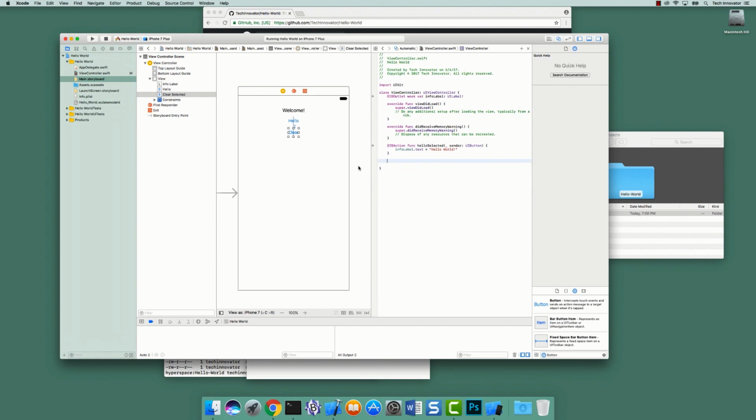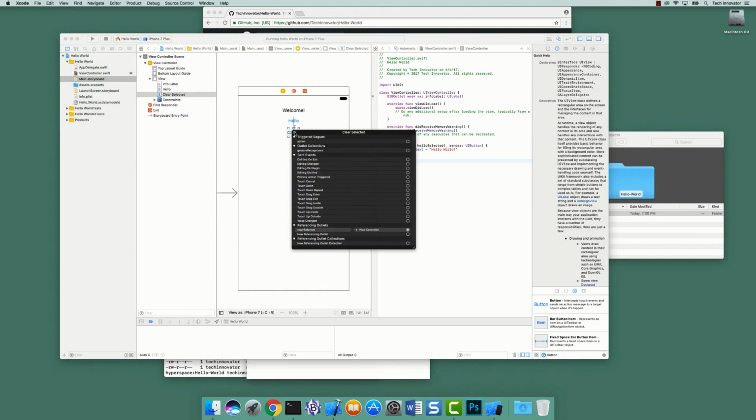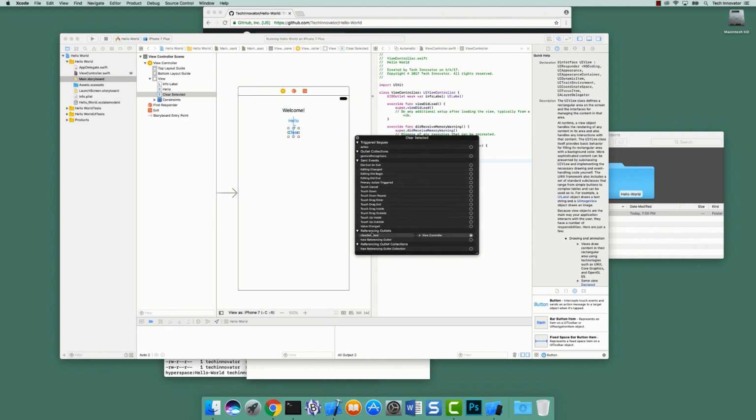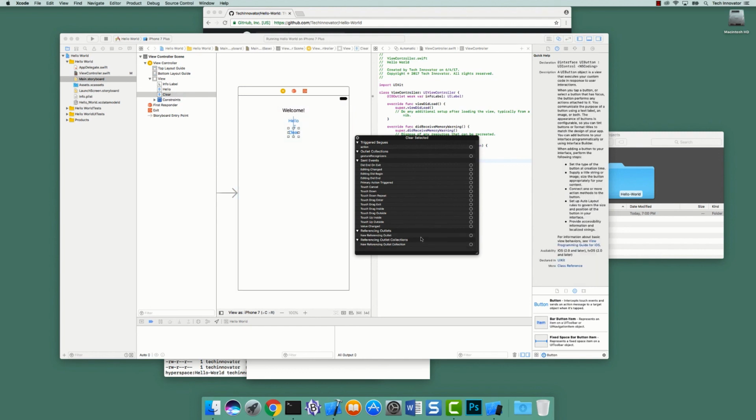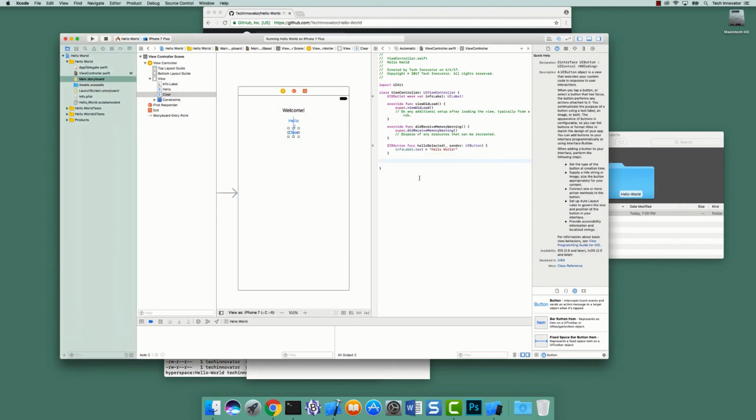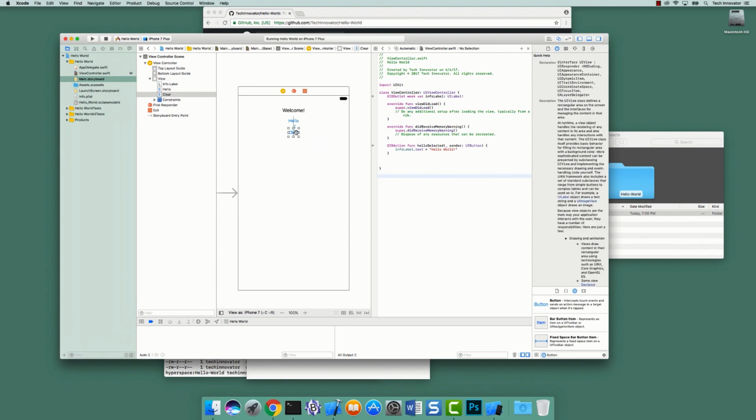Well, I delete that line of code, but if I go back and control click here, we'll see that there is a referencing outlet on the view controller called clear selected. And again, this is going to cause problems because there's an IBOutlet that exists to clear, but the code associated with it has been deleted. So to get rid of this, not only do I have to delete the code, but I have to delete the connection. So I could click and get rid of that.